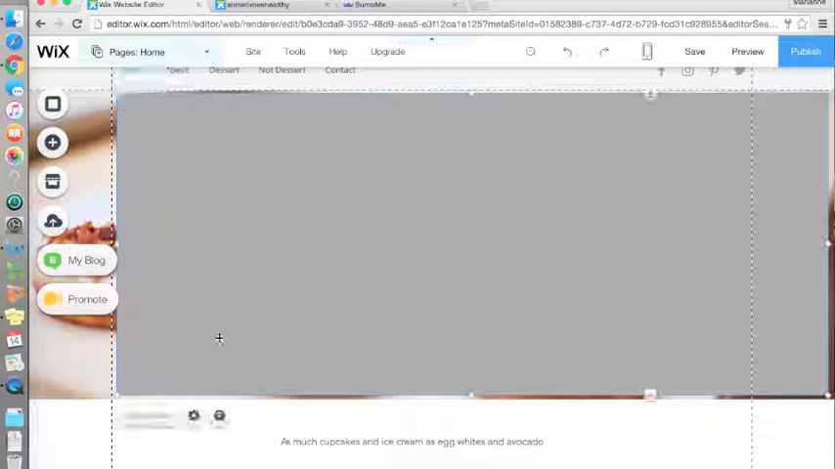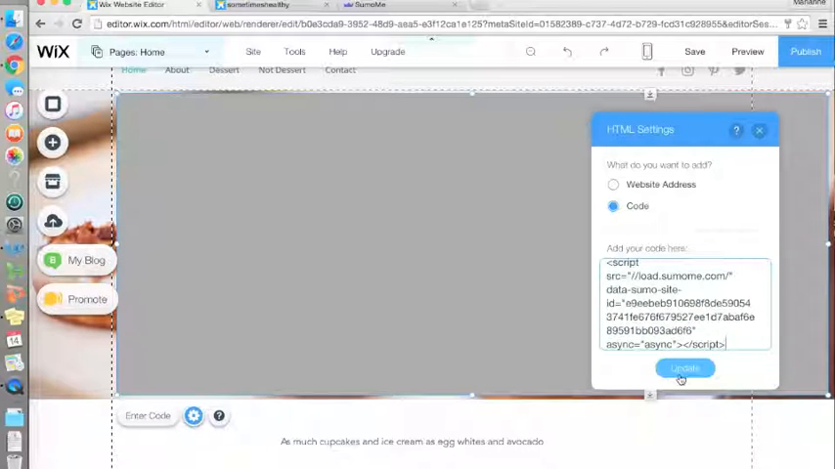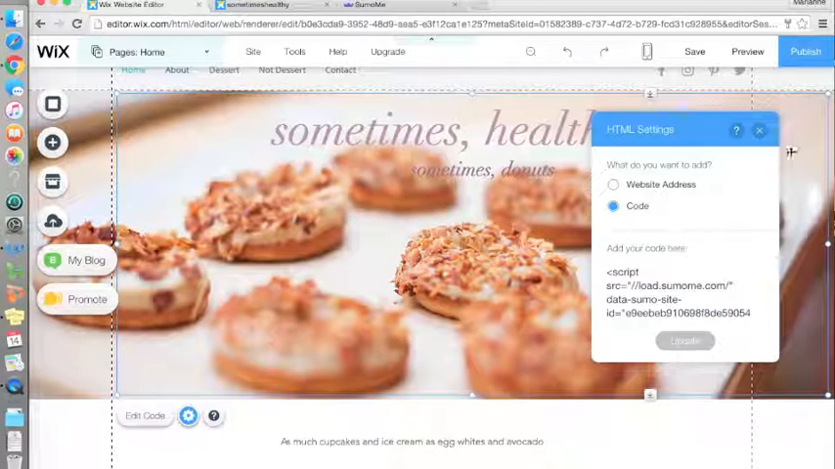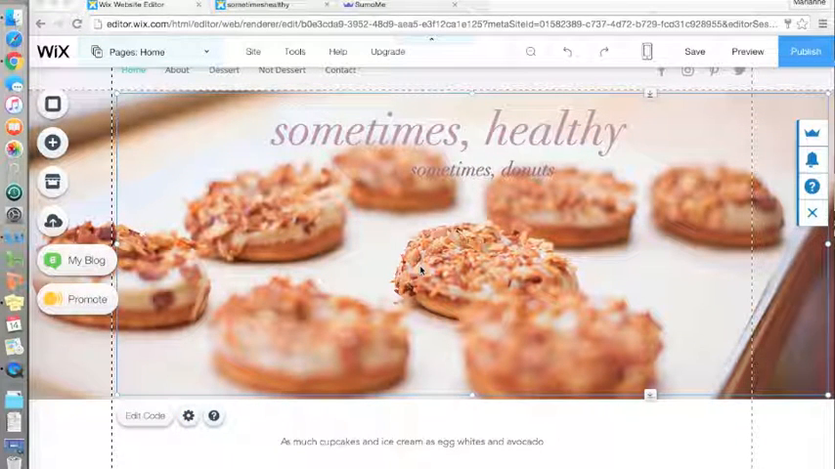Okay, nice and big. Next, I'll enter in that code we copied. Click paste, and I'm done. Now, on the right-hand side of my screen, I can see the SumoMe menu. So I know that I've got that code in there correctly, and I'm ready to rock and roll. But first, I've got to activate my List Builder app. So to show you how to do this, I'm just going to go into preview mode.